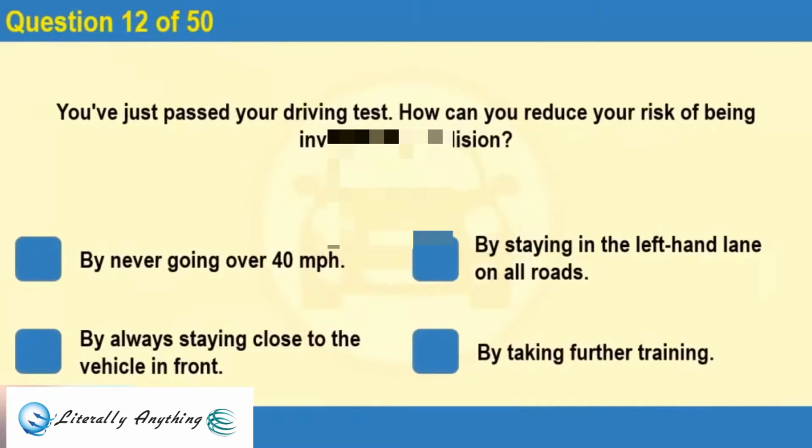You've just passed your driving test. How can you reduce your risk of being involved in a collision? 1. By never going over 40 miles per hour. 2. By staying in the left-hand lane on all roads. 3. By always staying close to the vehicle in front. 4. By taking further training.